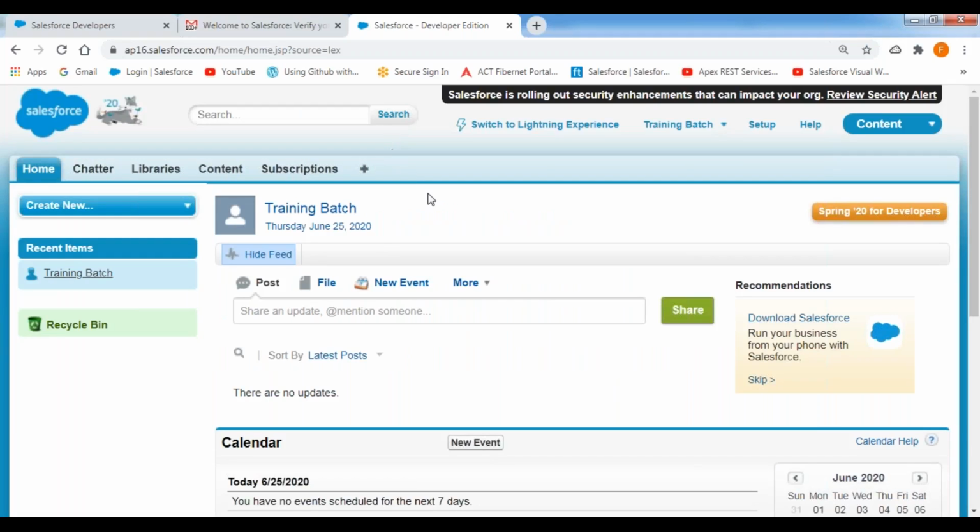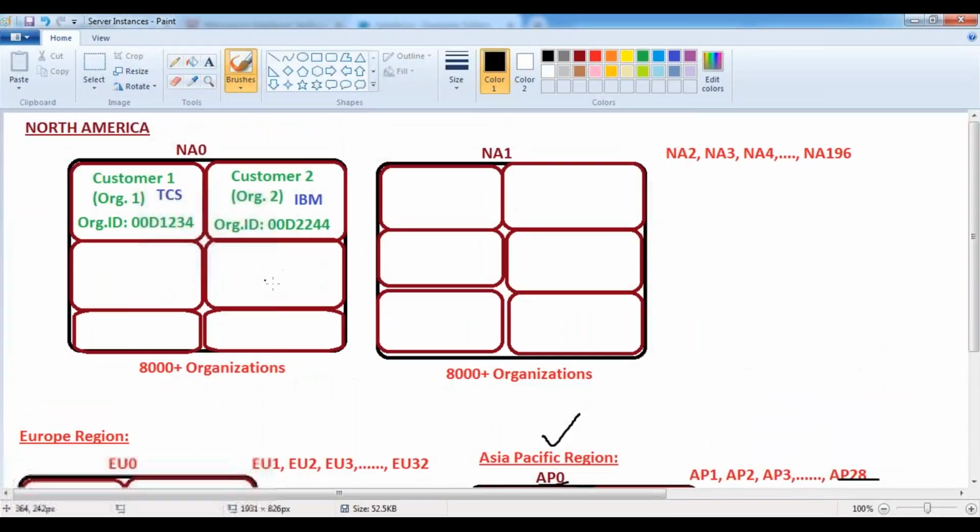Now tell me, in this case, creating the Salesforce account is what? Creating an organization. Creating the Salesforce account means creating an organization. Creating an organization means allocating some amount of memory space. In which server has memory space been allocated for my account?